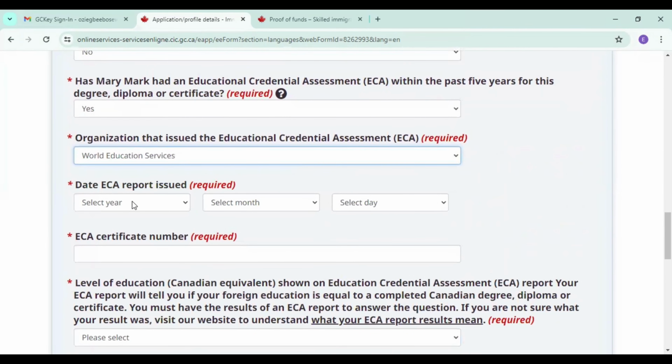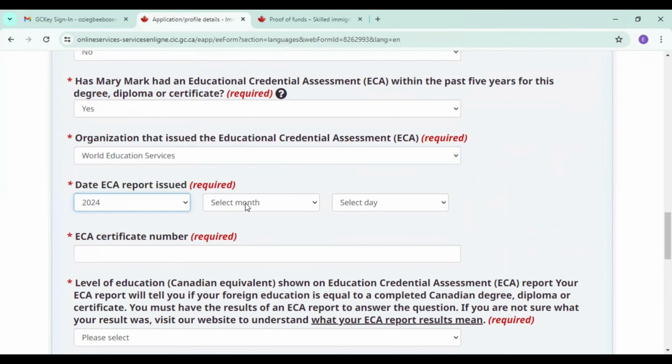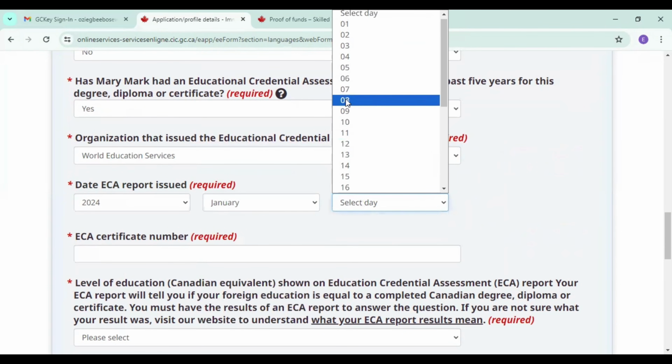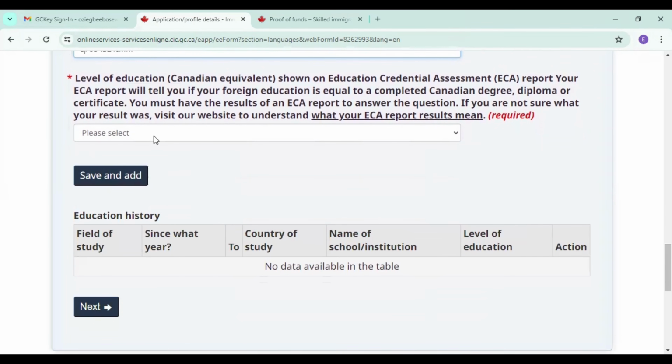Date the report was issued, 2024, January 8th. All right. ECA number. I'm going to put this as our ECA number.